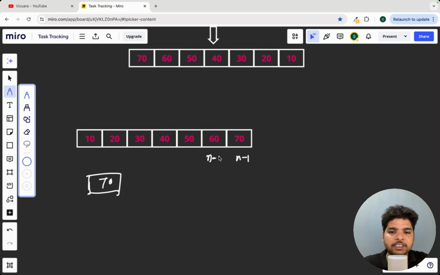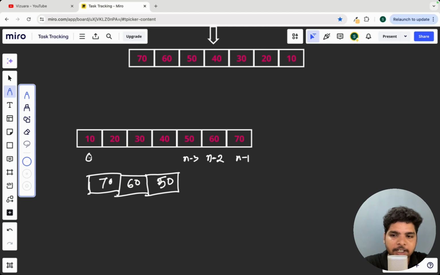What will be the index of the previous element? It will be nothing but n minus 2, right? Then at n minus 2, what is the value? It is 60. Now we'll copy this value and append it to the new array. Then we'll move to the previous element, n minus 3. Then what is the value? It is 50. We will append this value 50 to the new array, right? Like that. And what will be the last index here? If we iterate from the last, it will be nothing but 0. And this index will be 1.